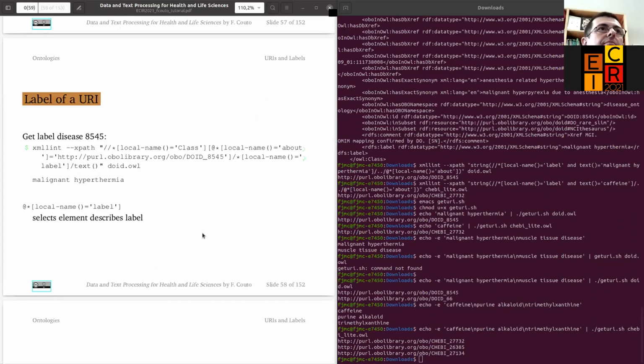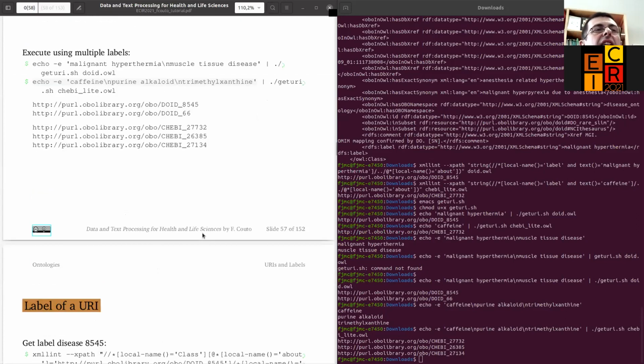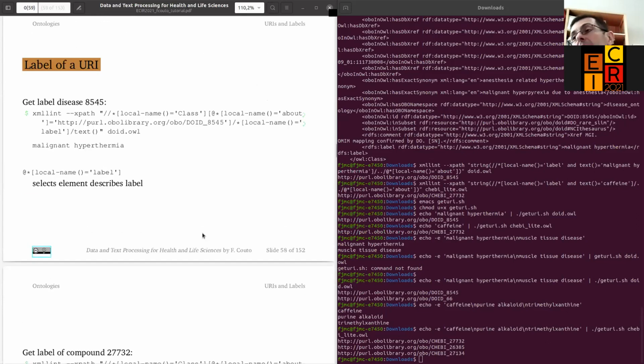So this is getting the URIs of a given label. But sometimes we have to do the opposite. Okay, we want the labels of a given URI. We have the concept that we are looking for, and now we are trying to get the labels, the names that describe that URI. And for doing that, we can also apply a SPARQL query. I'll just go here. Sorry.